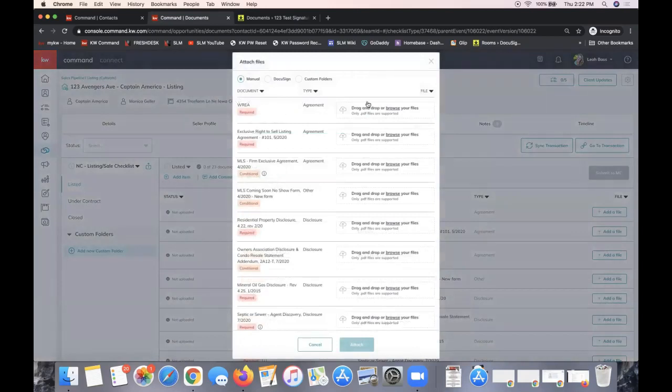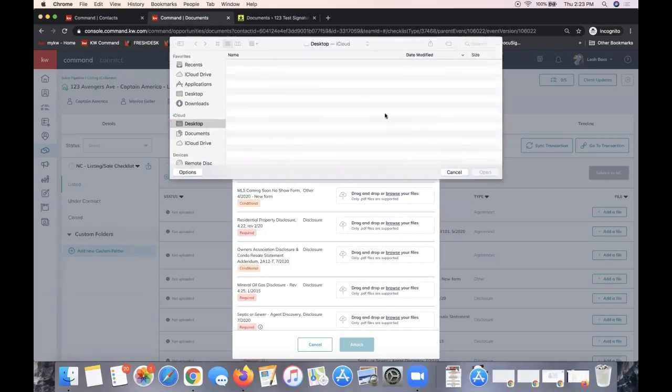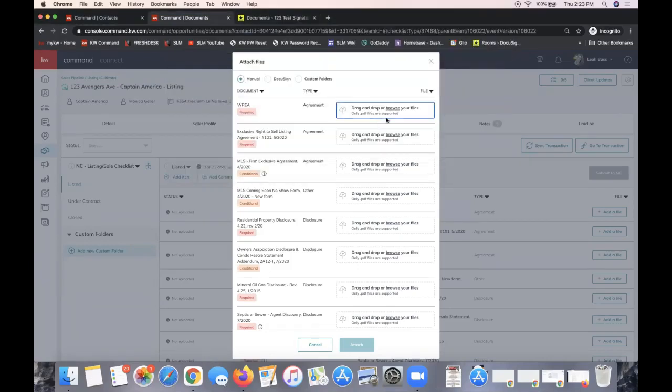To then allow me to attach my forms up here with the checklist. Now, you do have two main options here at the top. One is manual. So if you have the forms downloaded on your computer, especially if you got them hand signed, you can absolutely just go ahead and search your computer to pull in that hand signed form.